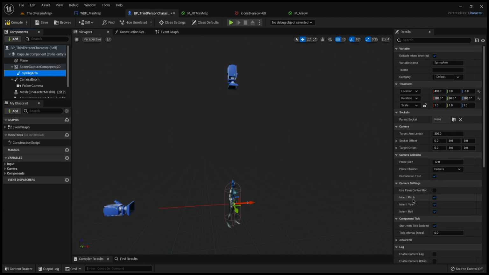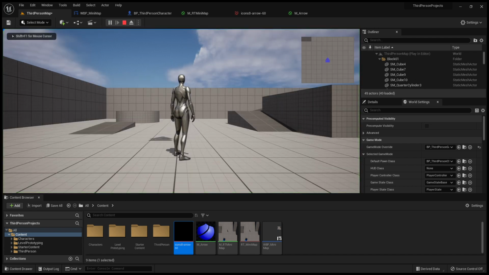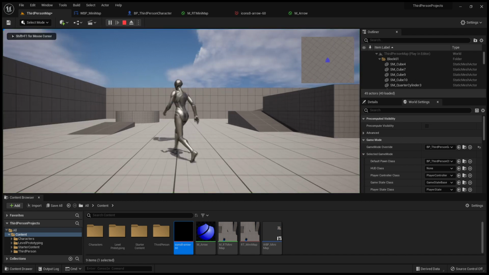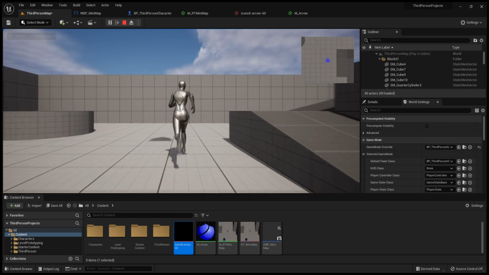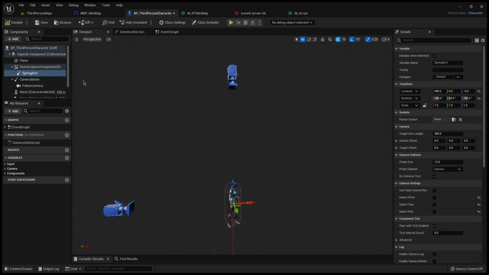Now, as you can see, the invert pitch, the invert yaw, and the invert roll are all checked. So let's uncheck all those. And then once you hit compile and save, your next thing is, oh, well, that didn't fix it. I thought it would. Give me just a second here while I figure out what I did wrong.